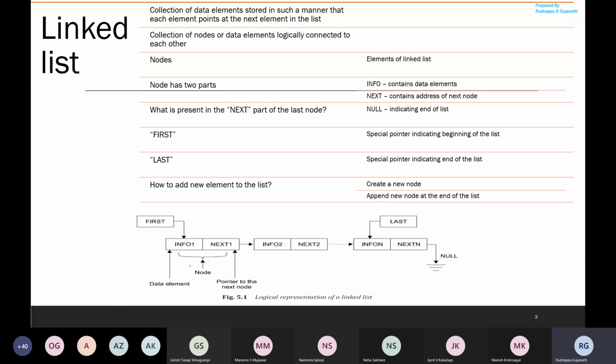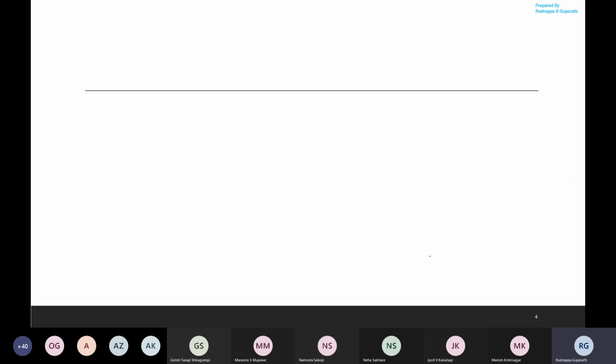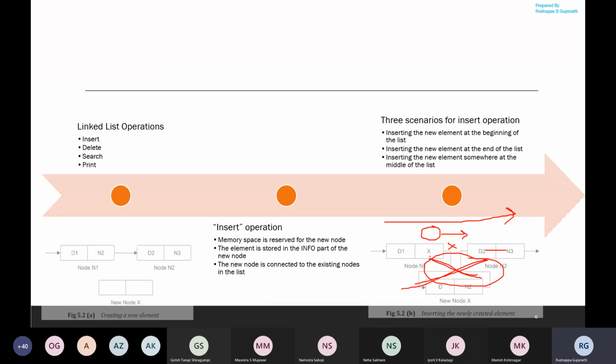Now, if this condition was false, and we observe there are n number of nodes over here, first would not be equal to null. It would be pointing to some address value. So if that condition fails, we add the element to the end of the list. That is what we are looking forward to in the present algorithm.